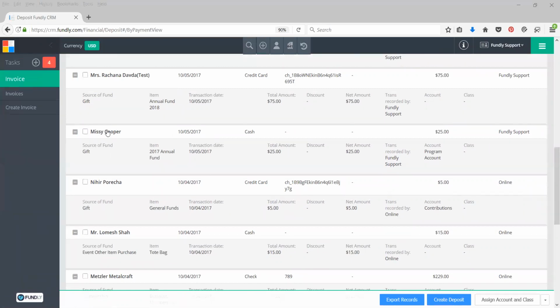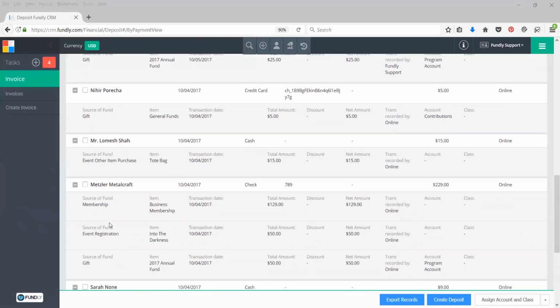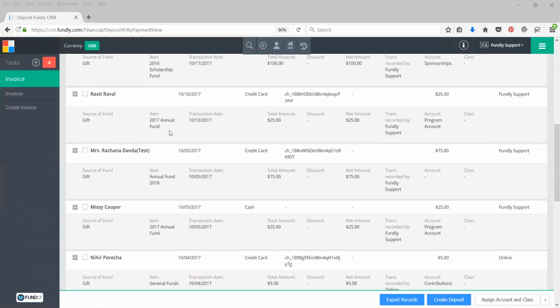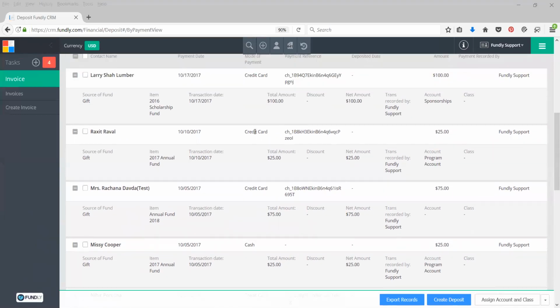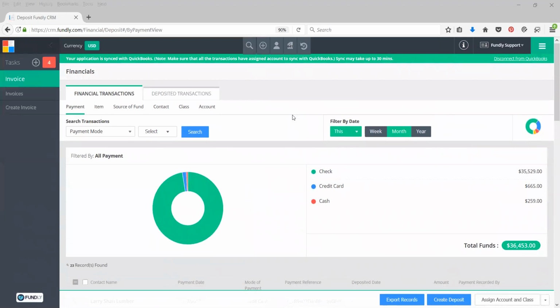And I'm going to be able to see the contact whose transaction this is. I'm going to be able to see the type of transaction, if it's a gift, event, other item purchase, a membership, an event registration. I'm going to be able to see if it's a donation, the fund, the transaction date, that's basically the invoice date. I'm going to be able to see the mode of payment and the reference number, the amount of it, and if it's assigned to an account and or a class, that will be listed here as well, and also the staff person who recorded this transaction, if there was a discount code used, and whether or not this has been paid.